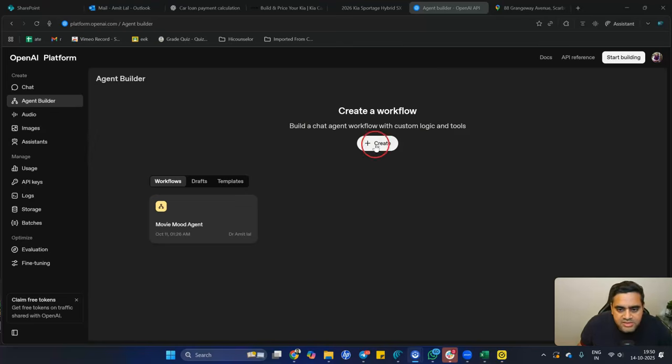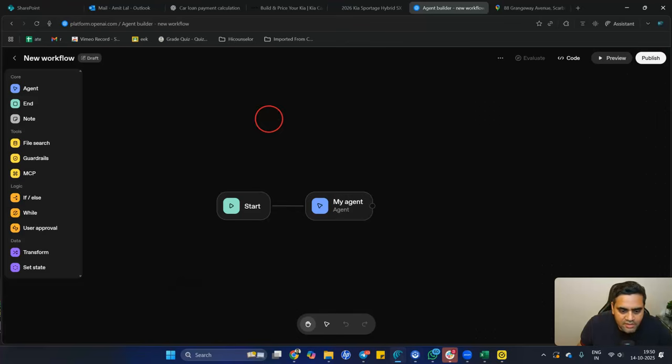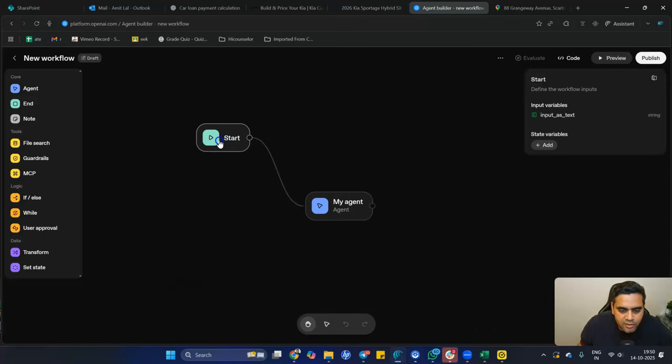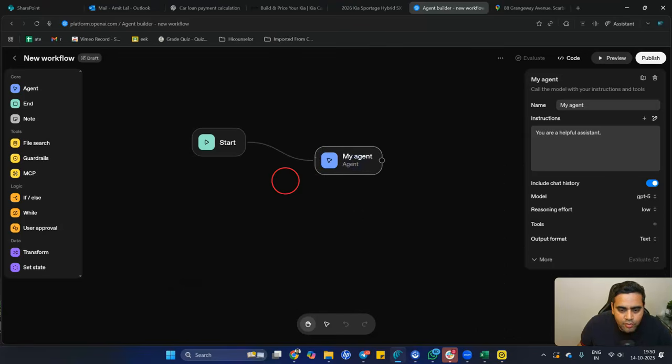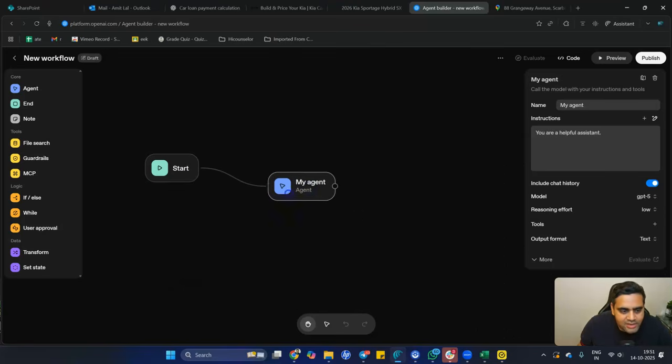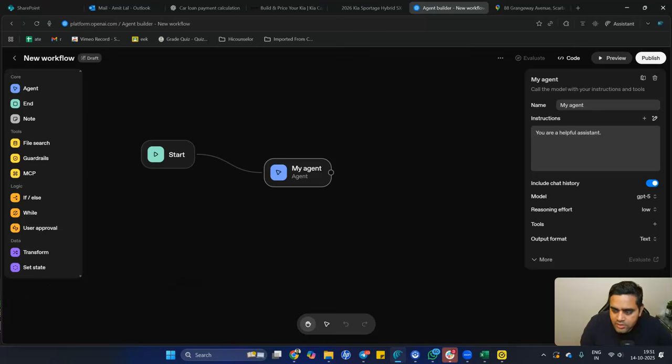And once you're here, you will see this option saying create a workflow, right? So I'll simply click on create. And once you click on create, you will see this screen over here. And it is very much similar to what I see on N8N. But I guess that I have already built one agent on this. And to be very honest, in my personal opinion, this has a much simpler interface as compared to N8N.